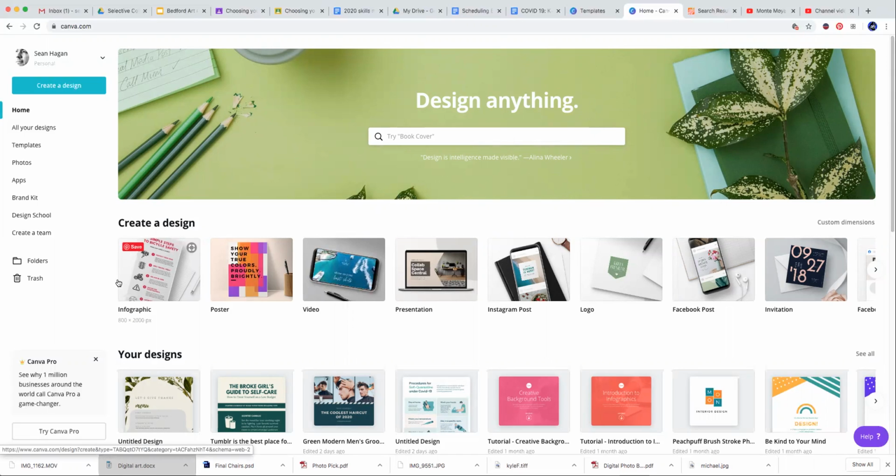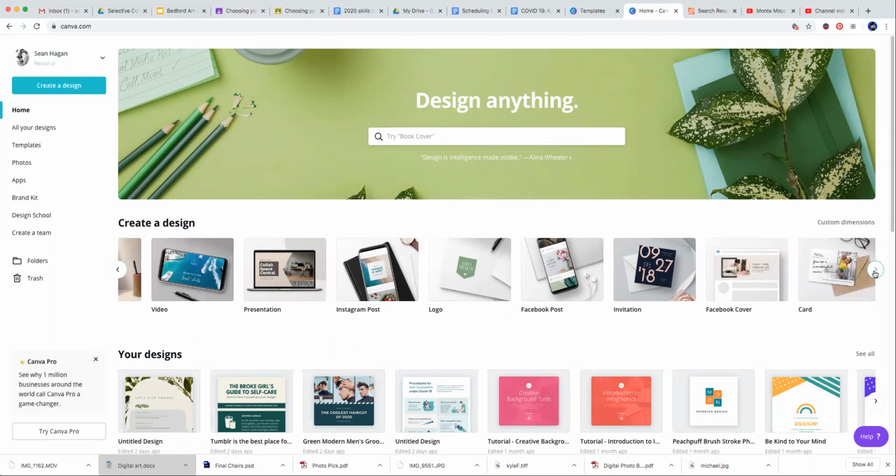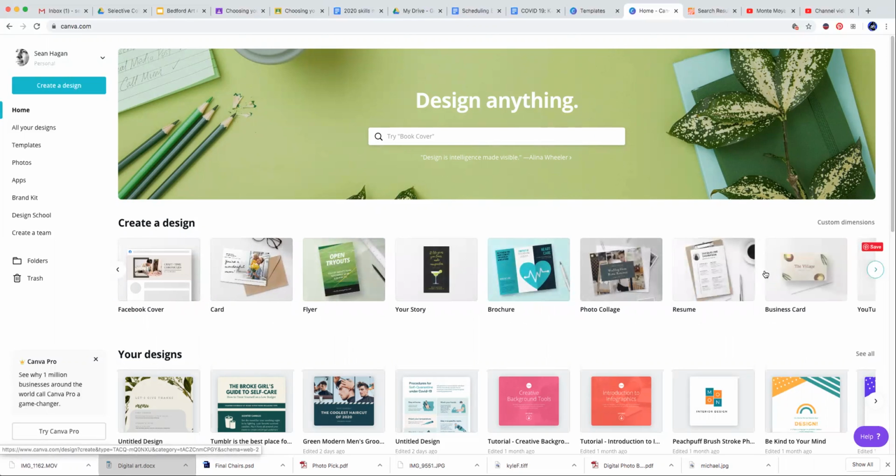If you look down below here, we've got all these templates that they've already got for you: infographics, posters. You can do video on this as well, presentations, Instagram posts, logos, Facebook, invitations, all these things. I mean, there's lots and lots of stuff here. This is a great website.